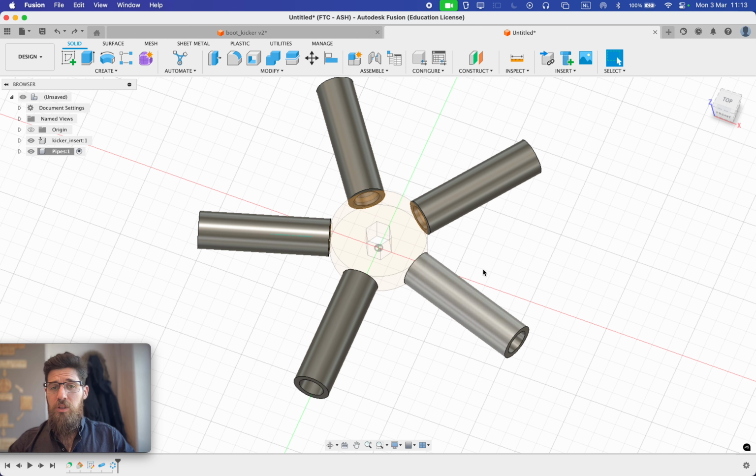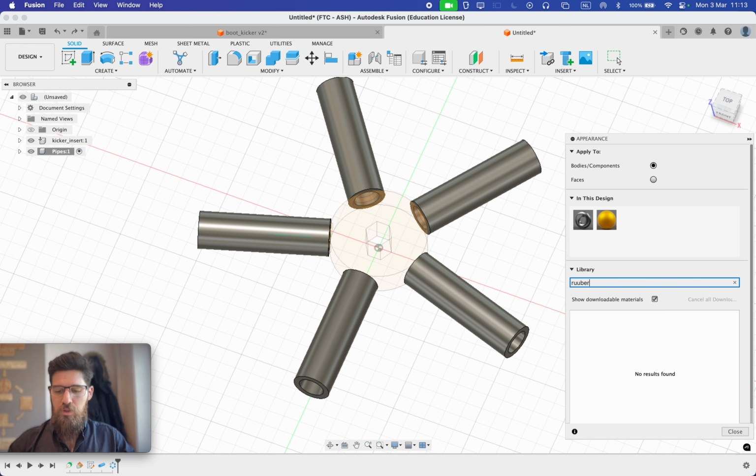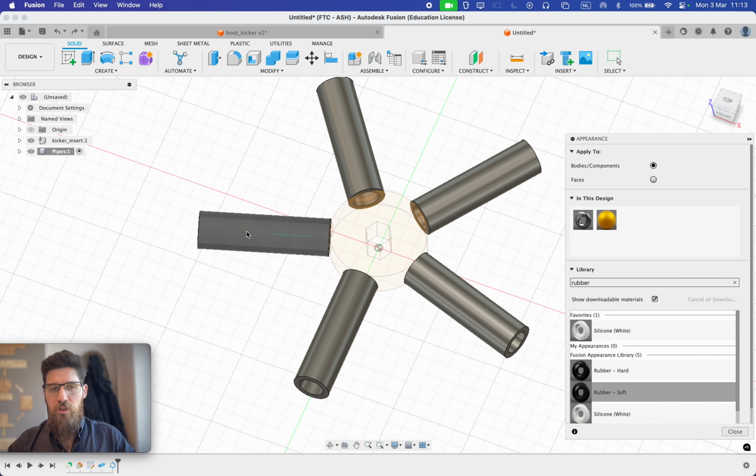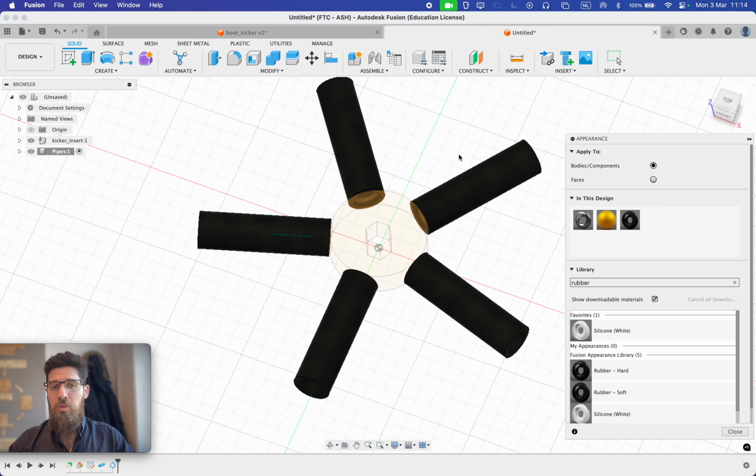Now the last thing we're going to do is add some appearances to here. I can open up the appearances, and I can search for rubber. Drag it onto our pipe. And then I could drag it to each individual one. I could shift select each individual one, or I could just drag it onto the component itself. And it's going to remove any appearances that have already been applied. In this case, yeah, we're going to remove them. And now it applies to every single body in our shape.